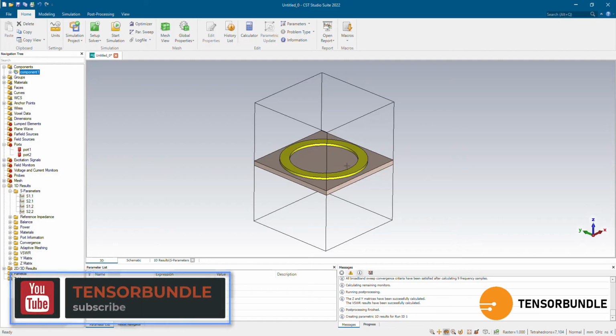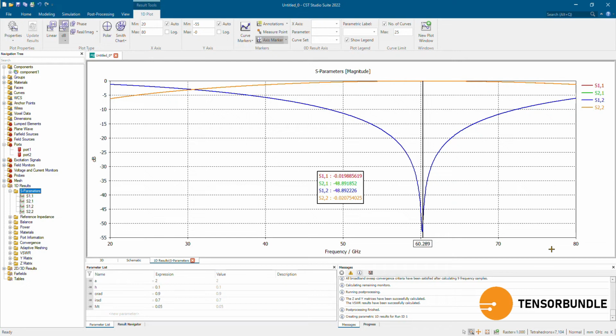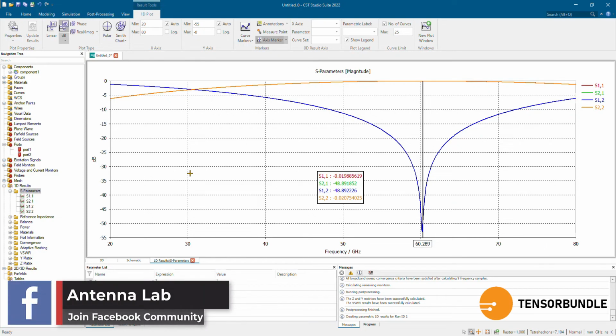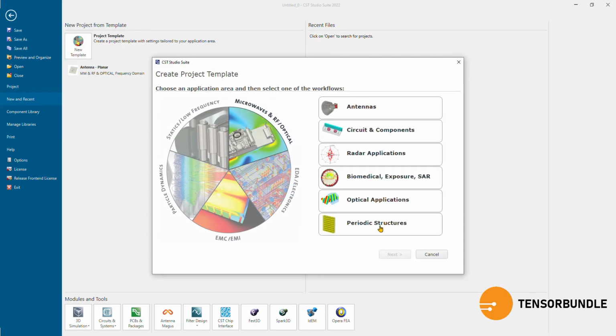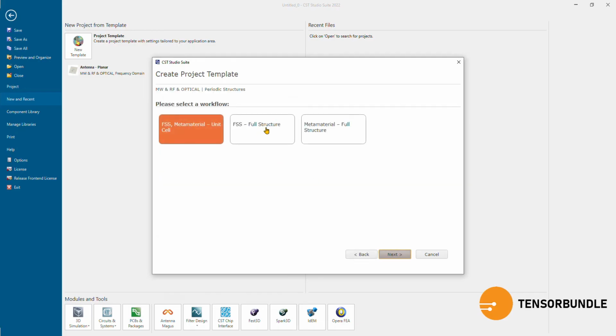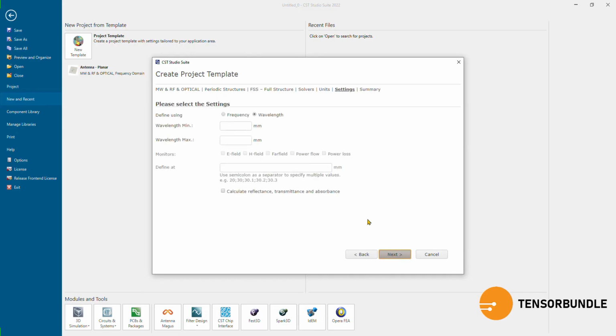So now we know that this is reflective in itself, so we can design a reflective FSS by using this unit cell. Now let's design the FSS array by using this unit cell. Go to new and then project template, periodic structures, FSS fully structured. This template we're going to use. Frequency domain, let's say from 50 to 70, E field, and our point of interest is 60 GHz. Next.